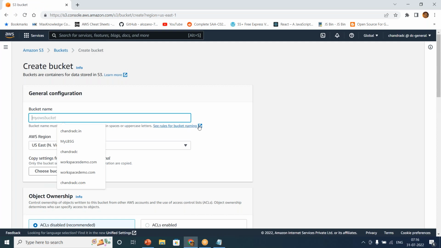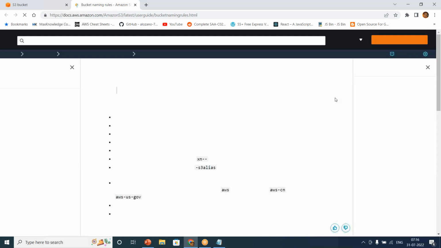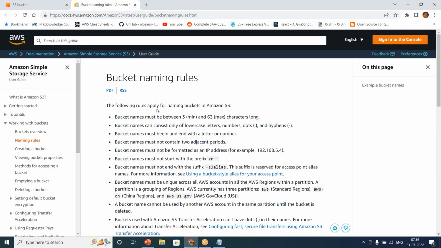Bucket names must be unique. You can click on this link, the one that we talked about now, right? So what are the rules that apply for naming the bucket? The name must be between 3 and 63 characters long. The bucket name can consist only of lowercase letters, numbers, dots and hyphens. Bucket names must begin and end with a letter or a number. Bucket names must not contain two adjacent periods. Like you cannot say a dot dot, right? You can only have one dot.